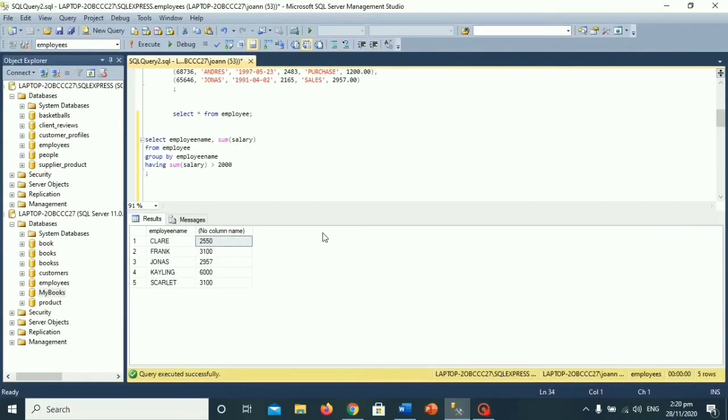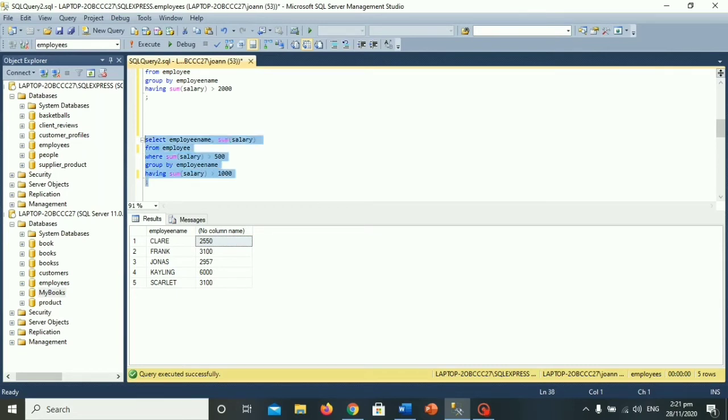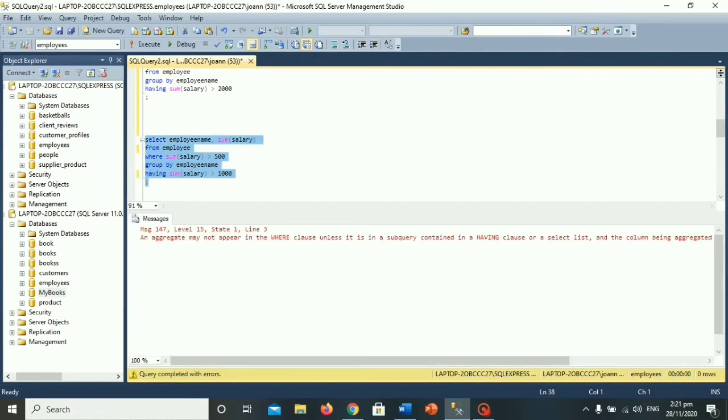So, what does the SQL HAVING filter summary result look like in an example? Ito. SELECT employee name, SUM salary FROM employee, WHERE SUM salary is greater than 500, GROUP BY employee name, HAVING SUM salary is greater than 1,000. Ang nangyari is, yung WHERE kasi hindi siya naka-aggregate, hindi siya appear sa GROUP BY. Bali, yung HAVING clause nakakonect siya sa GROUP BY.